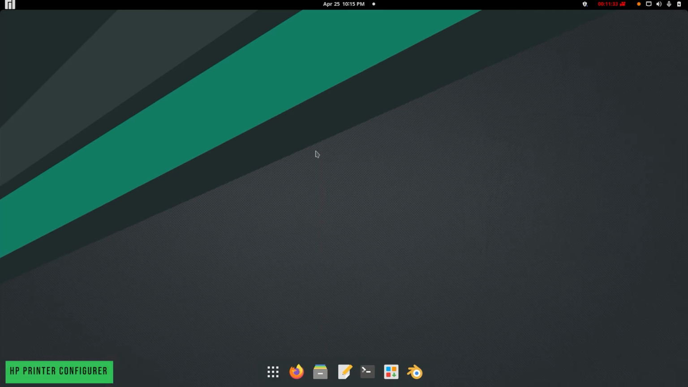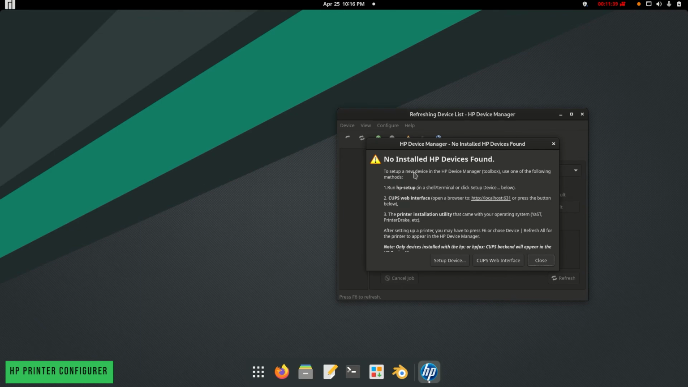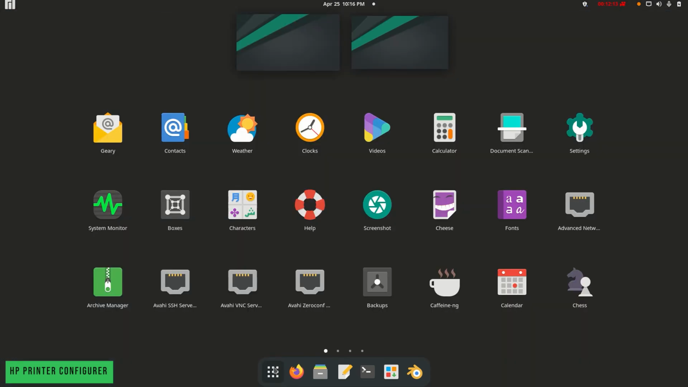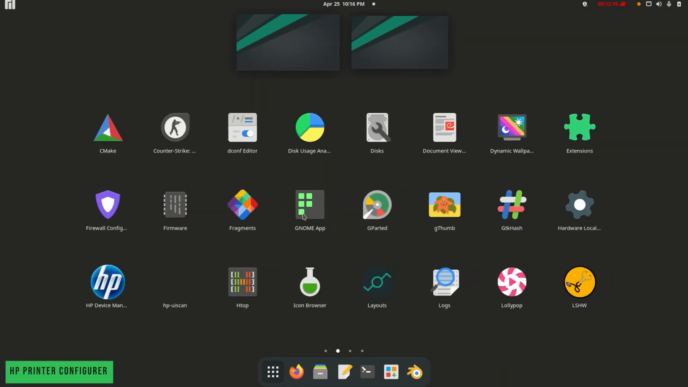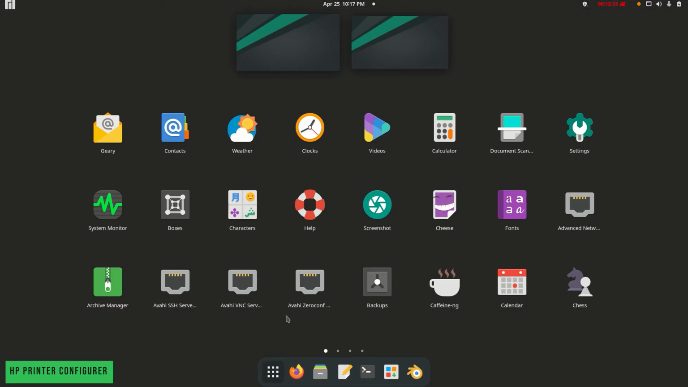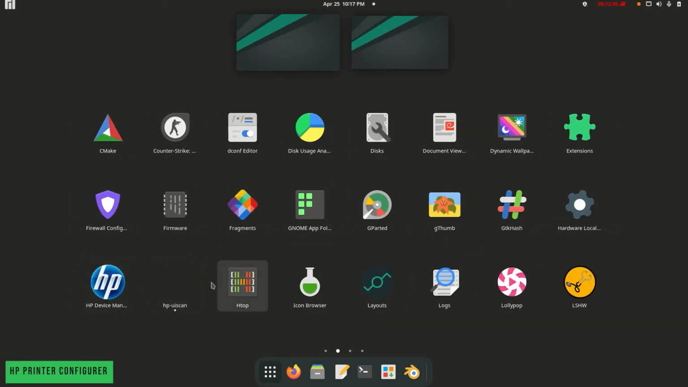HP Device Manager. Now this, I believe, has to do with printers. It says no installed HP devices. HP printers are common, very popular, and someone might already have an HP printer and want to use it with this. So they integrated an application that allows you to configure the HP printer, and you know that Linux is plug and play. So if you connect that printer, you might not have to install any drivers, and you can just start using it with this. So I like that. And you have HP UI Scan here, which I believe is another application for HP printers that allows you to scan with the same printer. I'm not sure. If you have an HP printer, please check this out and let me know.